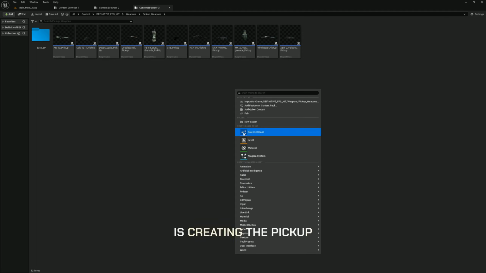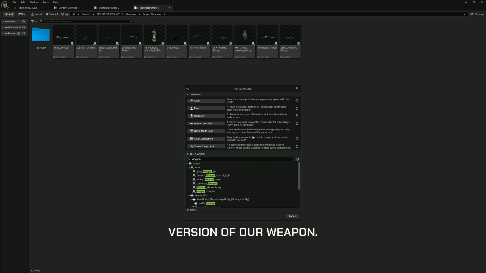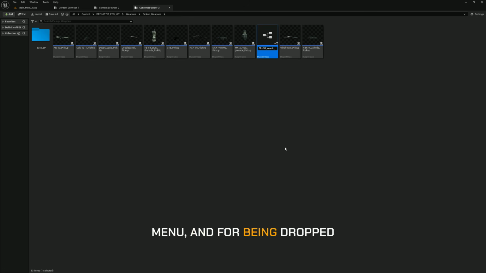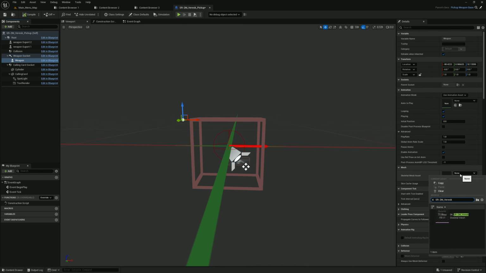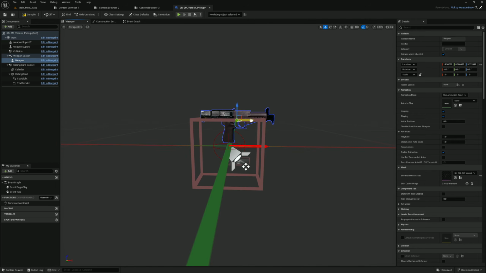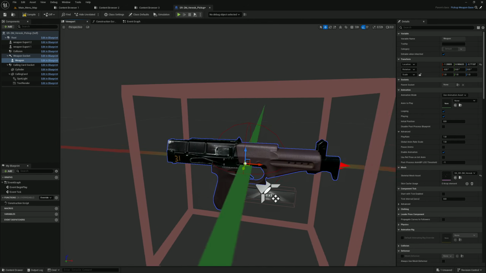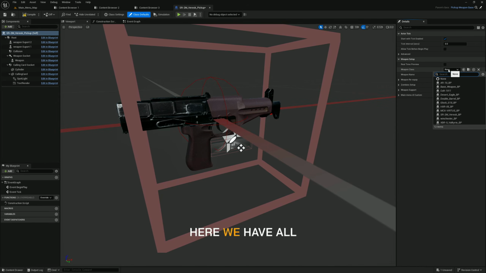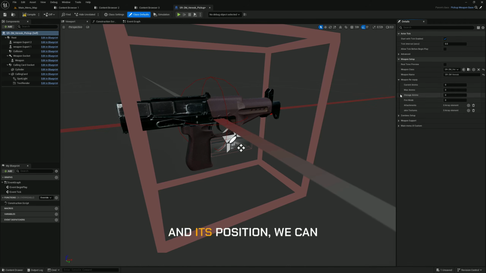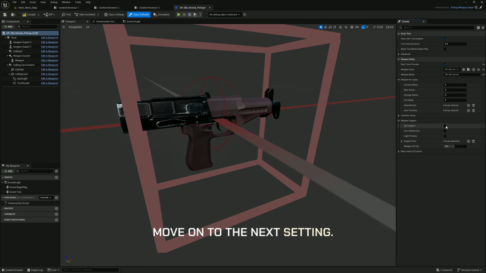Another very important part is creating the pickup version of our weapon. It's responsible for customization in the main menu, selection in the main menu, and for being dropped or equipped during gameplay. First, let's set up the weapon mesh. Once it's configured, I'll briefly go over the settings. Here we have all the necessary configurations to ensure everything works correctly. After adjusting the mesh and its position, we can move on to the next setting, the default attachment list for the weapon.